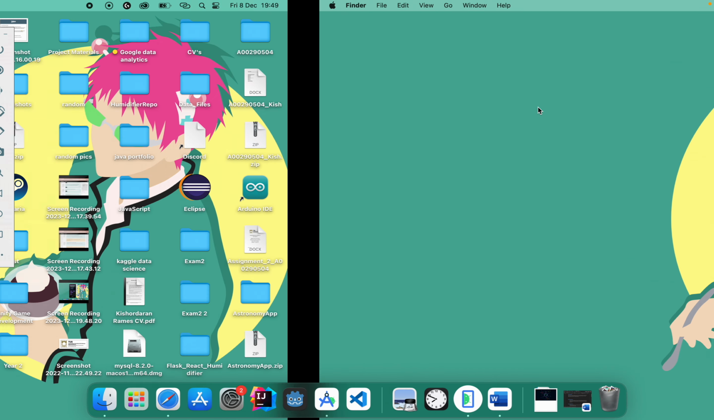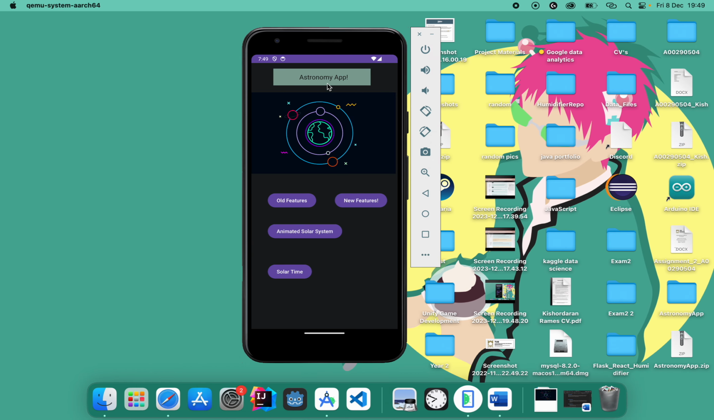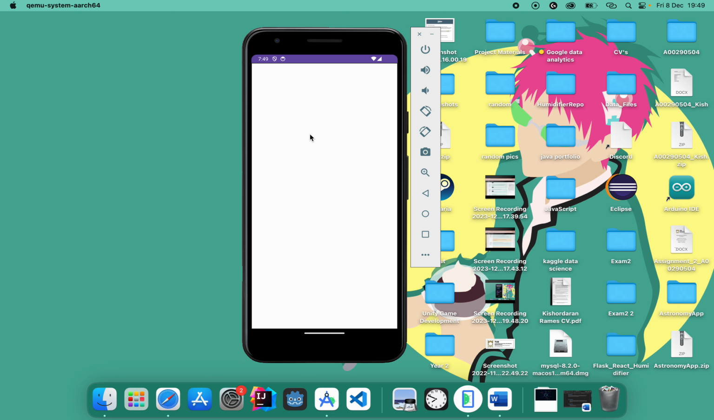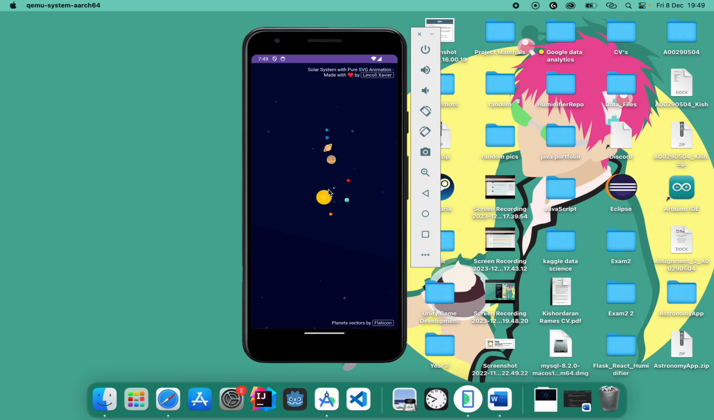So first things first, this is a very basic app. This image right here was intended to be an animated SVG. However, Gradle has some newer updates and it caused a few problems. So instead, I decided to add that animated SVG as a web view right here. So as you can see, this is one of the features. This is essentially just a web view of the animated SVG.